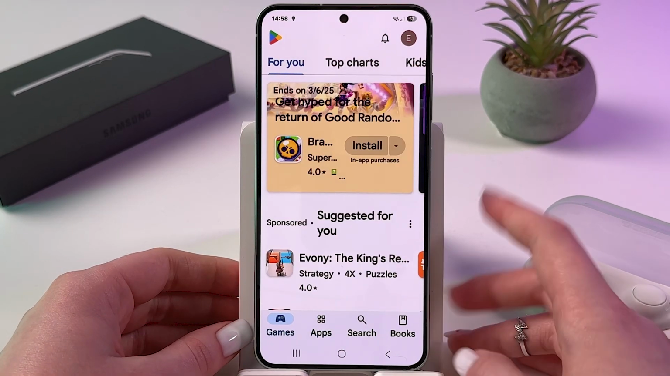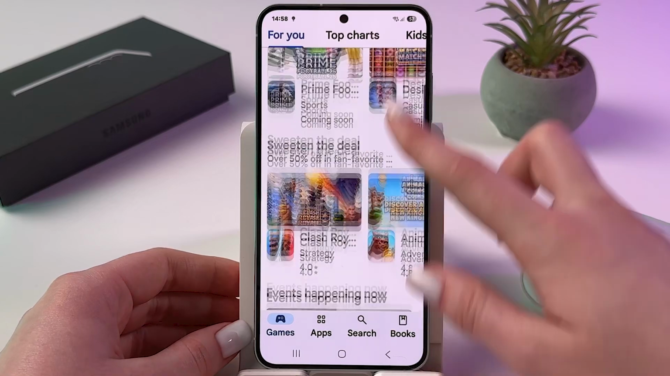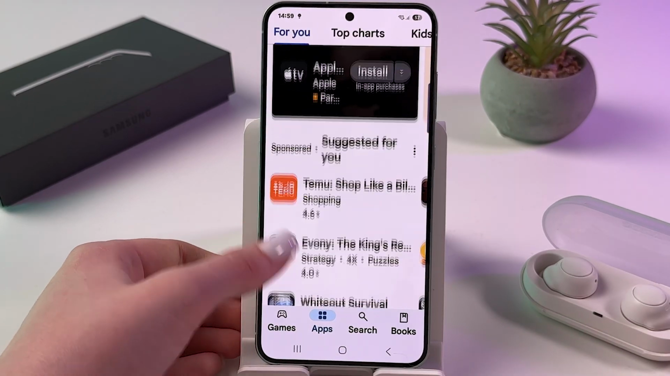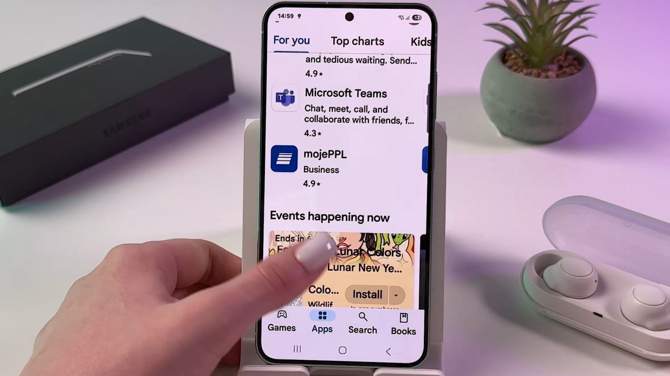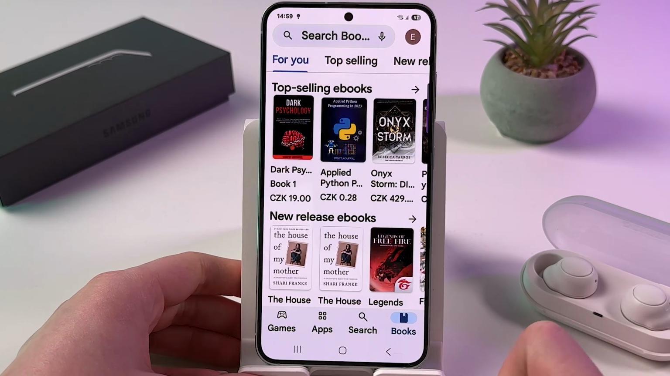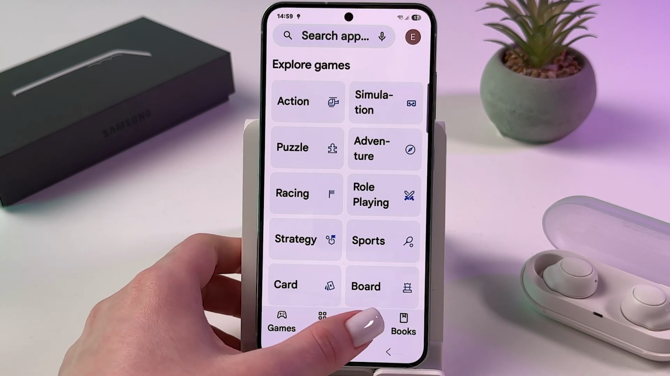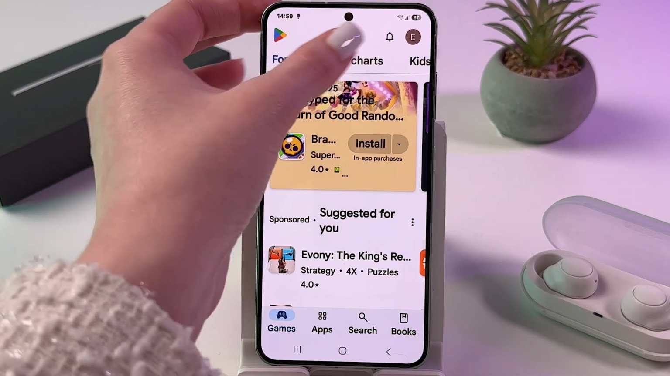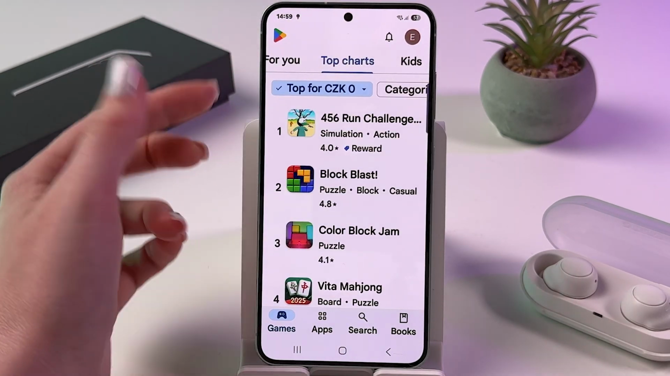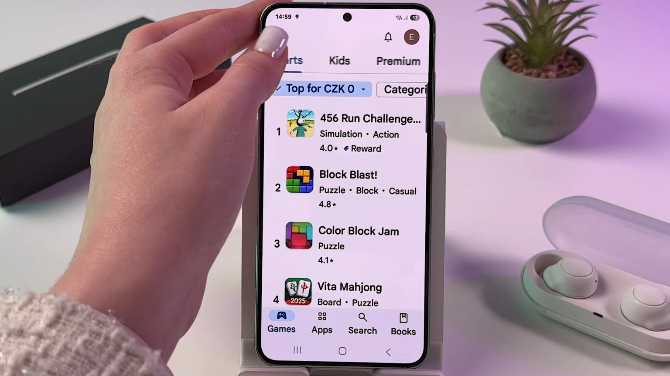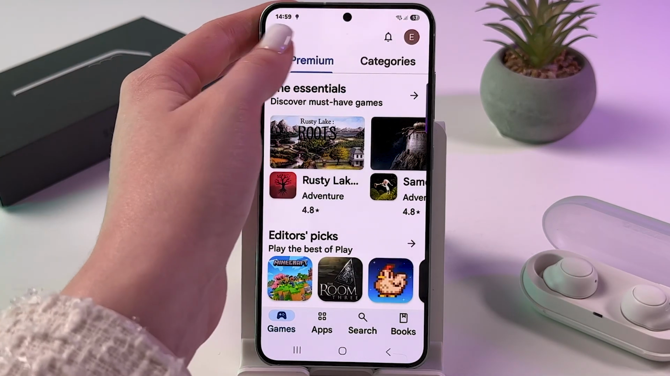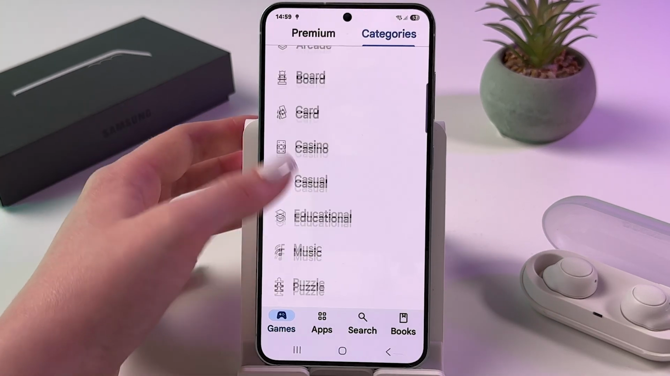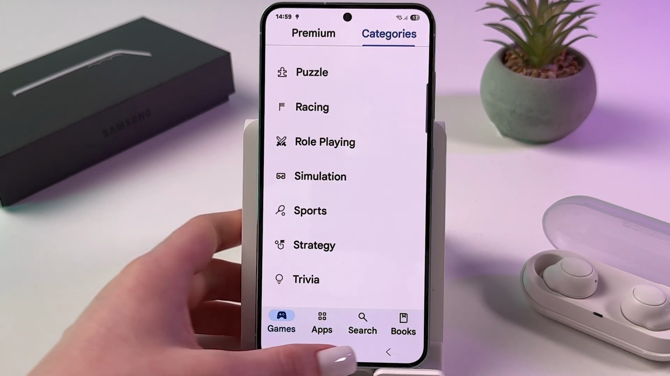For example, you can go through this games list to find perfect game for you. You can switch to apps and find popular apps here. You can also do the same for books, and you can use this search bar if you know which app you wanna install. Also on top you can switch from For You page to Top Charts or Kids or maybe Premium, and you can find those categories in which you can also choose something.